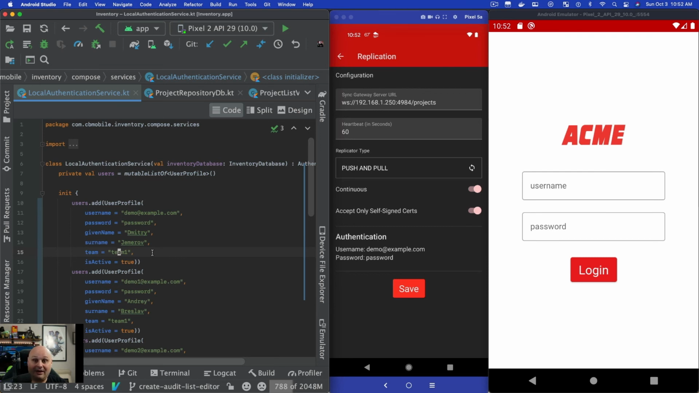Now, this is the IP address of your laptop that's running Docker that has the Sync Gateway server installed on it. On my home network, my IP address of my laptop is 192.168.1.250. On your network, it could be a different IP address. So you need to go into your computer, look up the IP address of your laptop, and replace it with that particular IP address. If you don't, this will probably not work. Don't use my IP address.